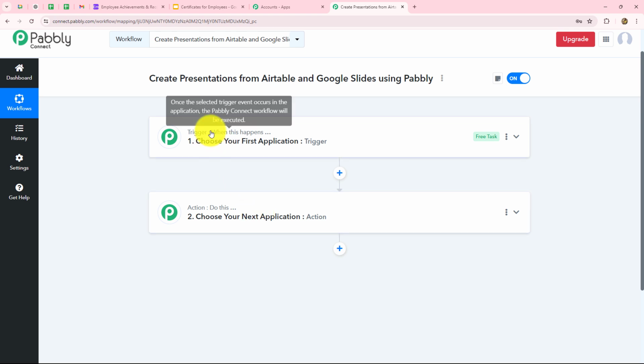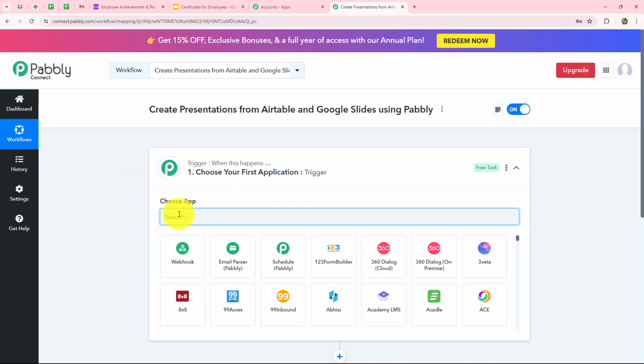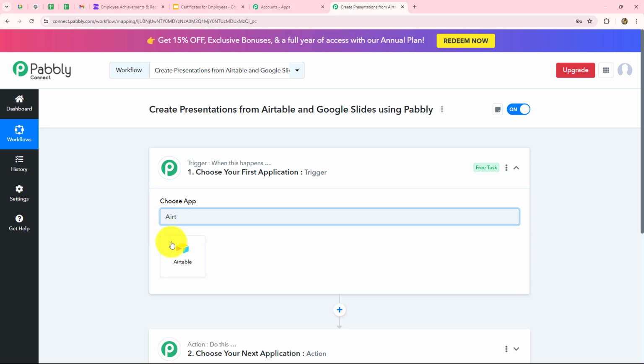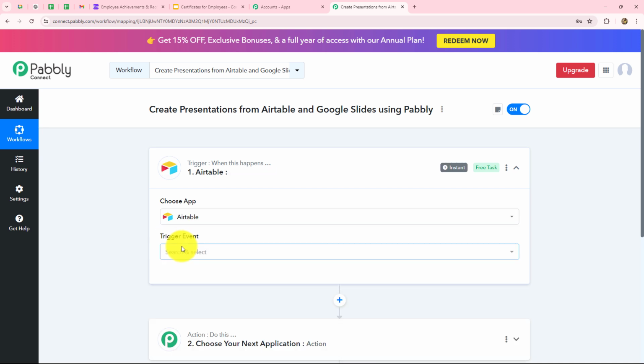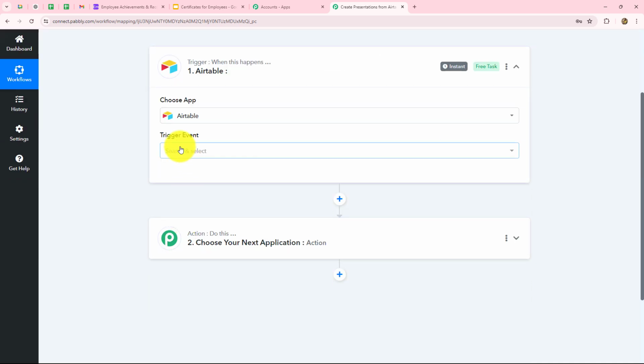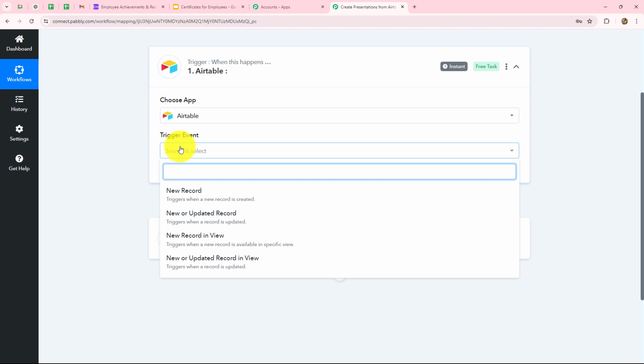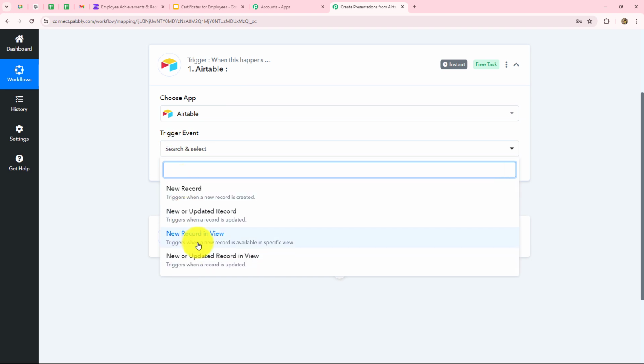First of all, to start our workflow, we have to go to our trigger step and select our trigger application. Here our trigger application will be Airtable, so we will simply select that. After selecting the application, we have to select the trigger event. The trigger event is the event on the happening of which the workflow is going to trigger or start. You can see we have multiple options over here.